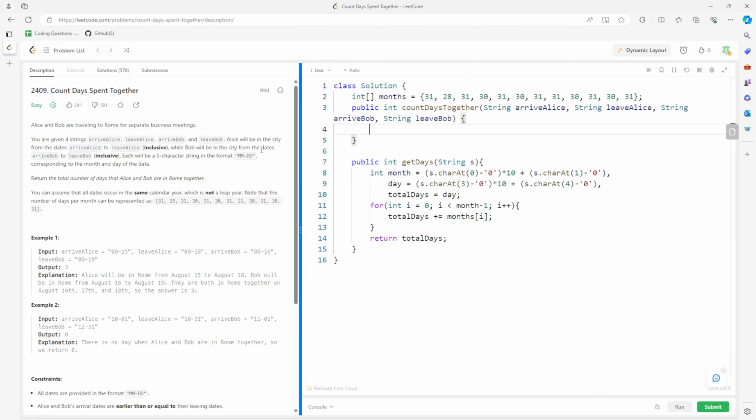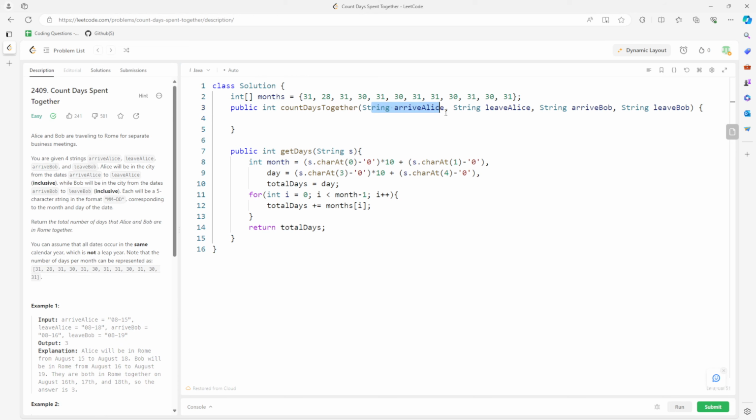In this case, I need to get the days for Alexis arriving and leaving, and Bob arriving and leaving.